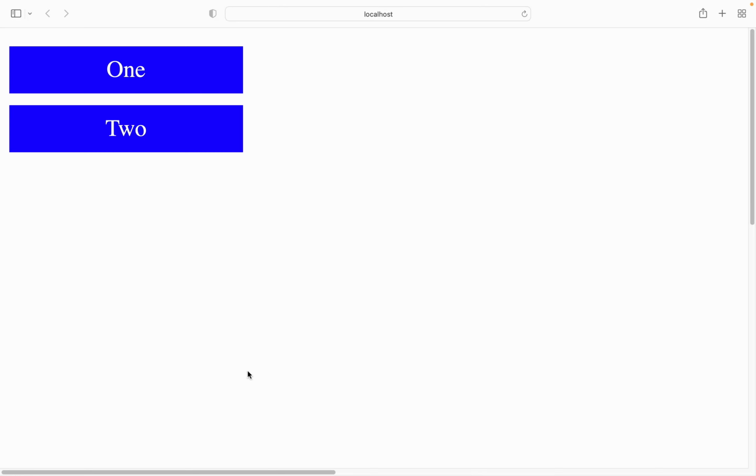Now, we have inline styles, which I have shown you before. Inline styles actually take preference over any other selector. So no matter the specificity of the selector, an inline style attribute takes precedence over that.